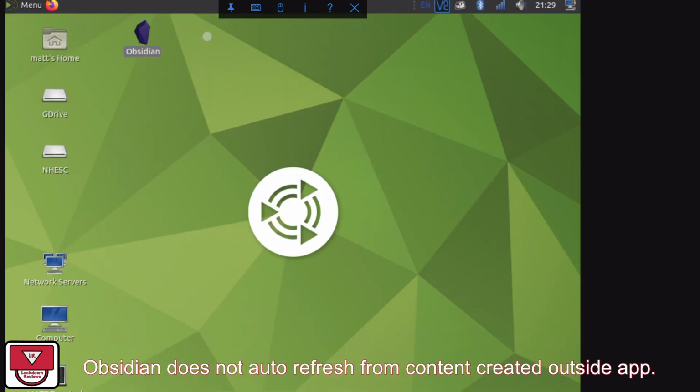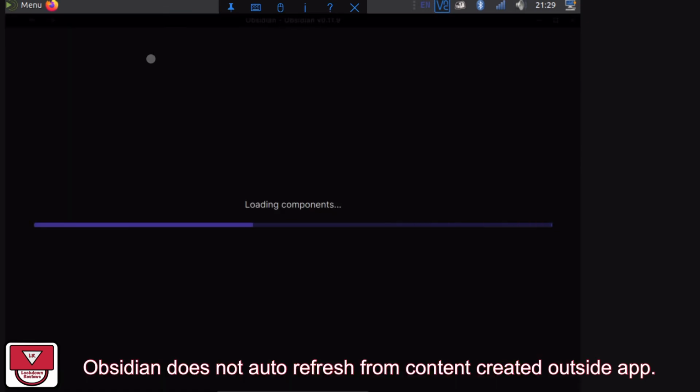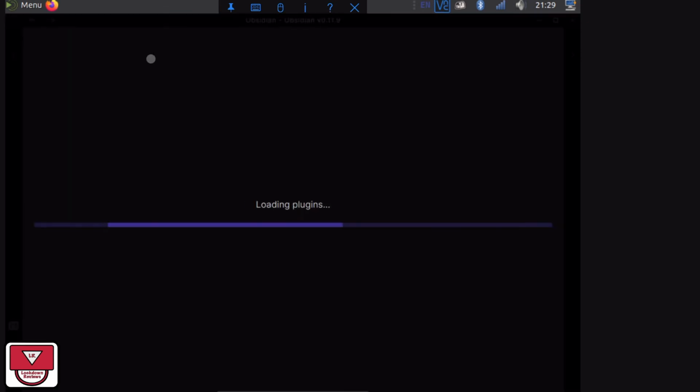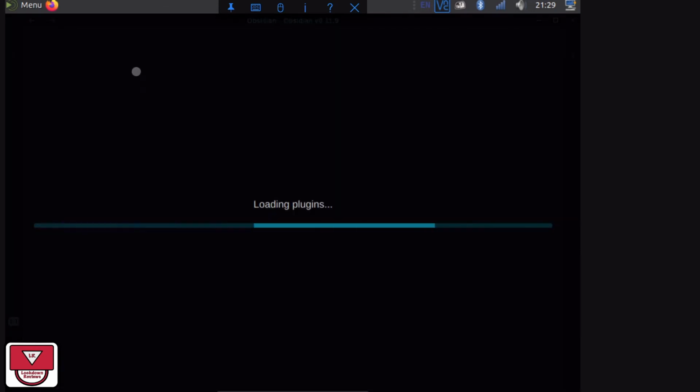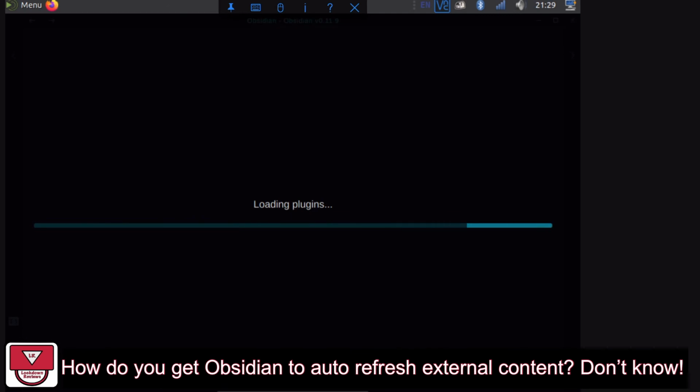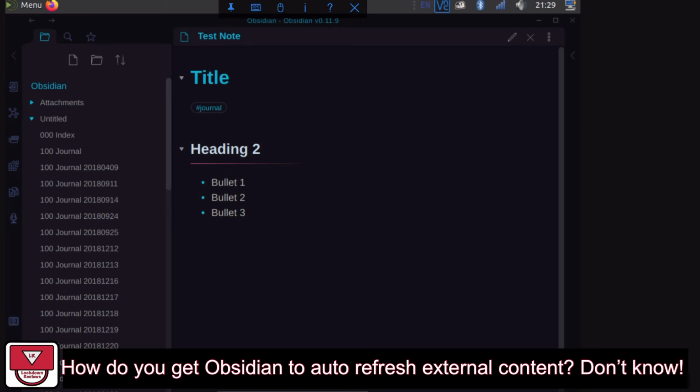So I'm going to close it, and I'm only doing this just to see what I've done. And I'm going to open it up again. Now this takes about a minute to load up. Normally I would keep Obsidian open. One thing that I would like to figure out is how to get Obsidian to refresh on a regular basis when I have created notes that I've added from elsewhere.